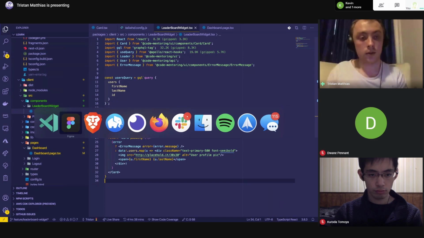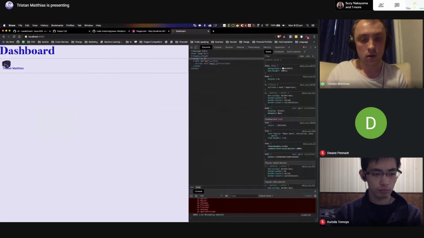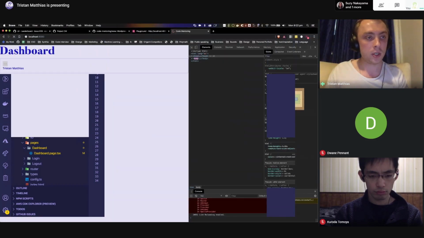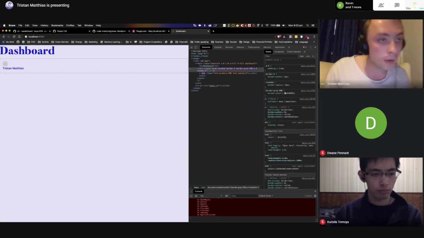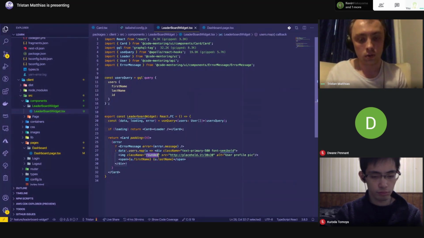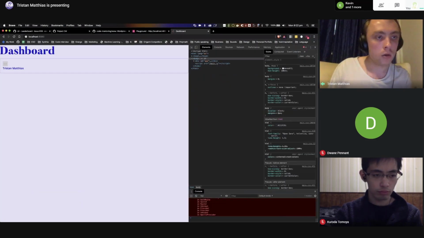Okay, compiled. And there we go. So we've got this little picture there. Now we'll add a class to it. Rounded. And what that will do is automatically give it a border radius of 50%, which will turn that into a nice picture. Or it should. Maybe it's a circle. No.